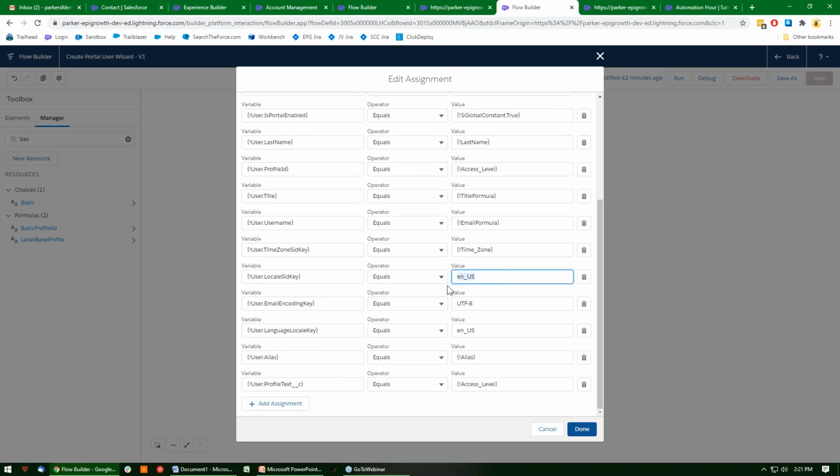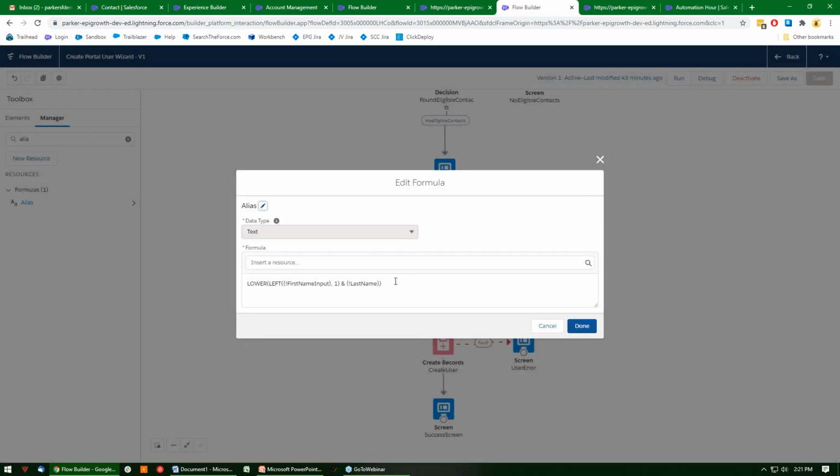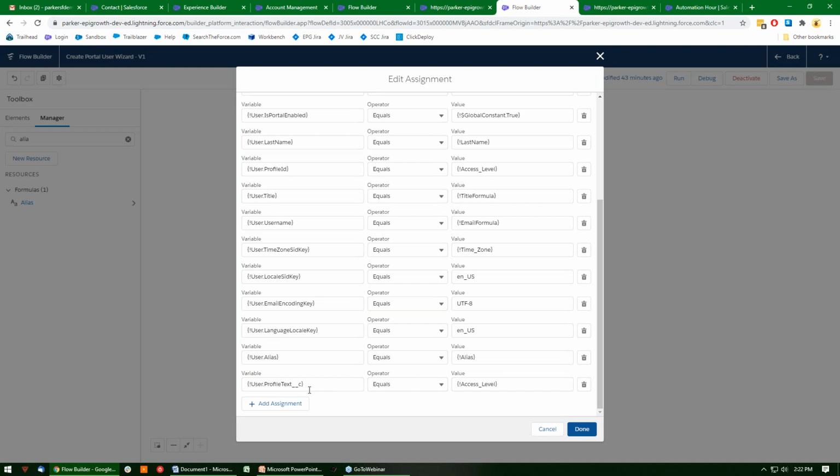We are going to assume that the locale is English US in this case, but you could set that dynamically. Email encoding, we are also assuming to be UTF-8. Language locale key, we're also assuming that the user is going to want to see it in English. Alias is actually a formula that we have, and this is basically just a rehash of the first and last name, nothing special. And then also I have another field that's actually a little bit out of place. I have profile text underscore underscore C. I'll explain that in a sec.